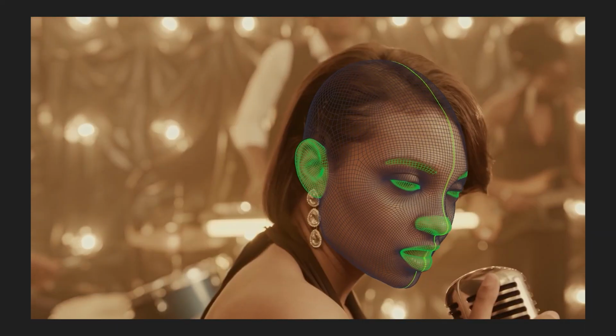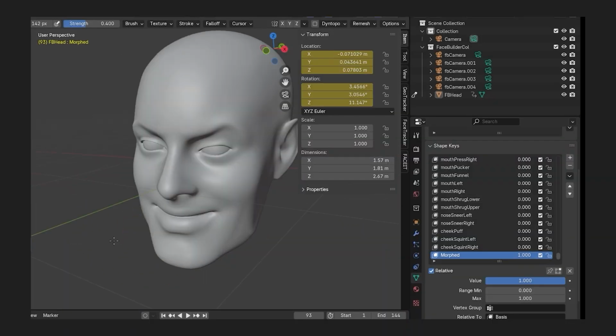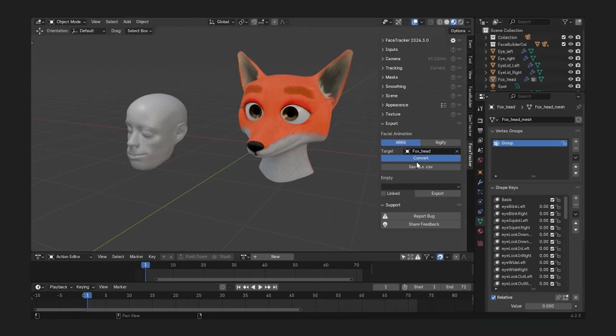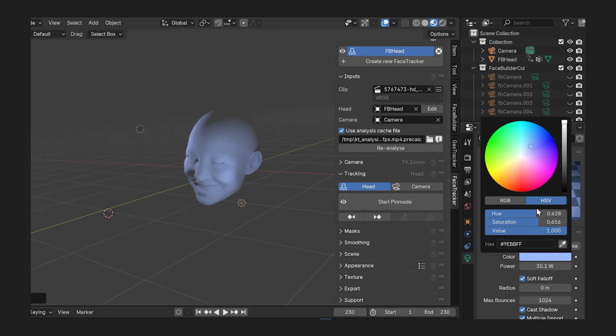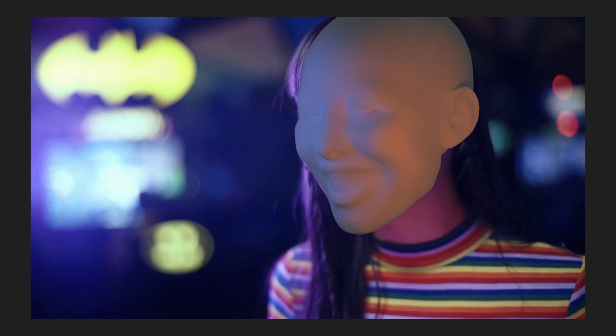In our previous videos we used it for adding VFX, face reshaping and driving 3D characters' facial animation. Today we're going to talk about quick relighting in Blender with this facial mocap and 3D animation add-on.